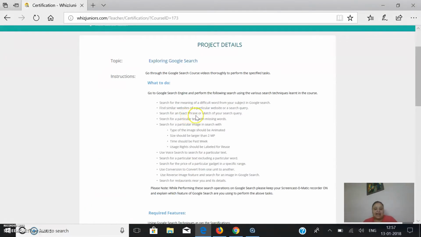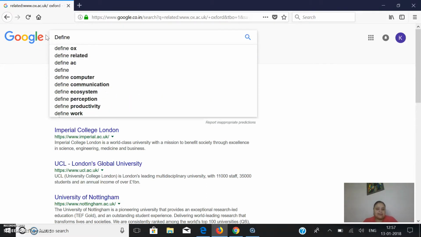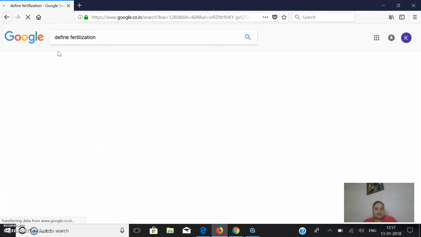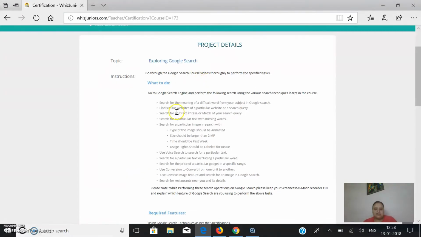Next, search for an exact phrase or match of your search query. All right, so we have to search for a word which is exact. For that, I would write the proper word. Like if I want the definition of something, I would type define and then write the word fertilization. So when I say define fertilization, I directly get the definition. As you can see, this is the definition written here. And not only that, I can even get the pronunciation of the word. By clicking on this, I get the pronunciation as well. So this is how we get the exact information about that word.